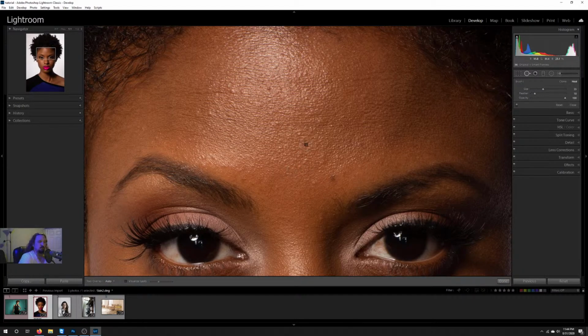So your little cursor here, if you move the mouse wheel up and down, it will resize it. And then you just place it over whatever area that you don't want there, and click on it, and then it will choose an area that it thinks should be replacing that area. In this situation, it has chosen an area with an eyelash, so you just choose the area that Lightroom has selected and then move it somewhere else. And then it will attempt to heal that area.